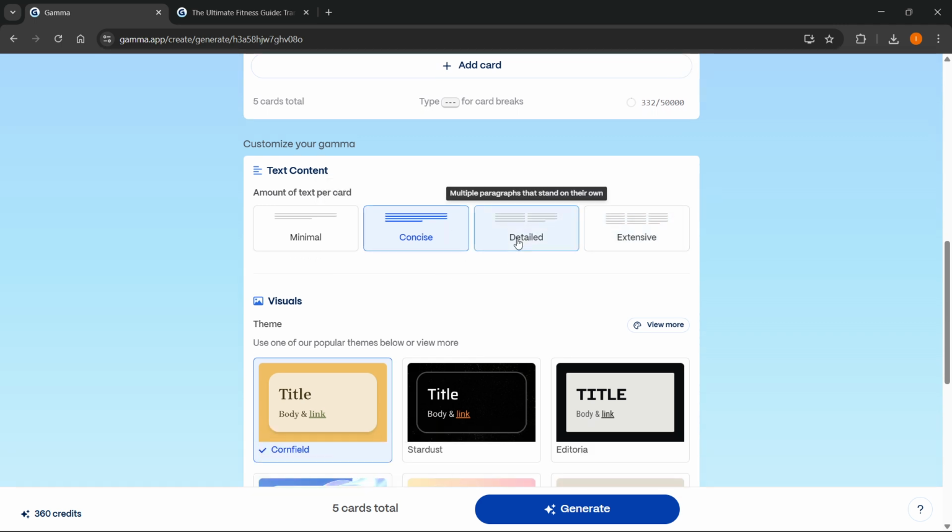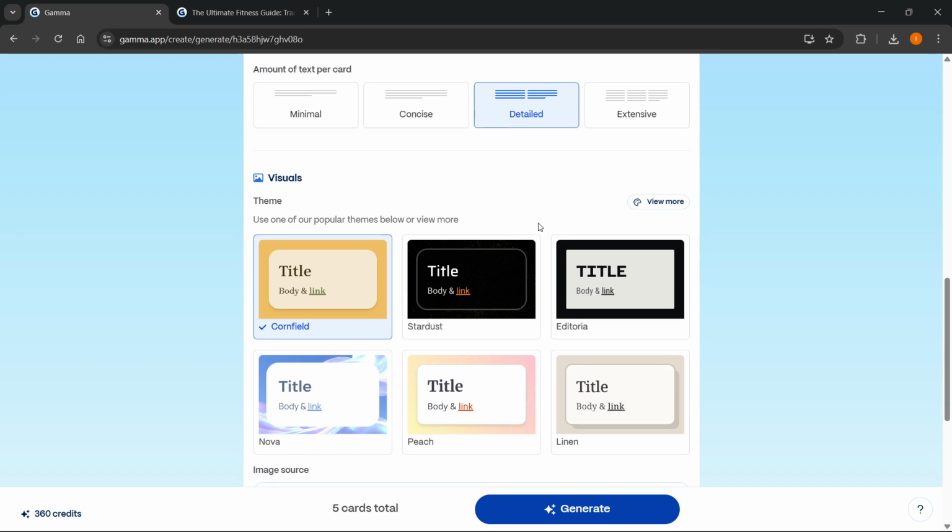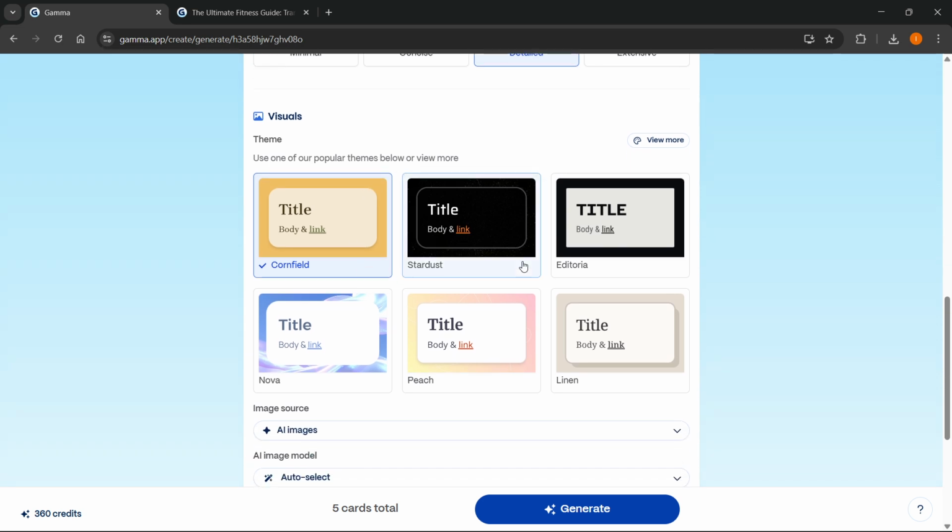And let's say I want this to be detailed. And then here you can select your visuals. So visuals, there's a bunch of different ones. There's Cornfield, Stardust, Editorial, Nova, Peach, Linen. There's a bunch of different ones. Select the one you want. I'm just going to do this Nova right now.